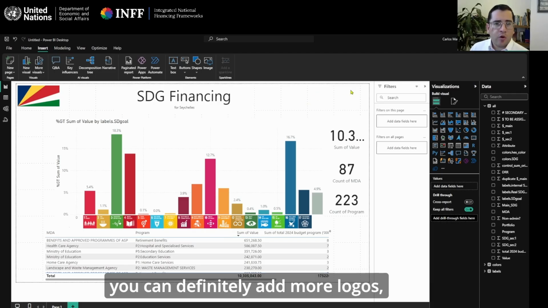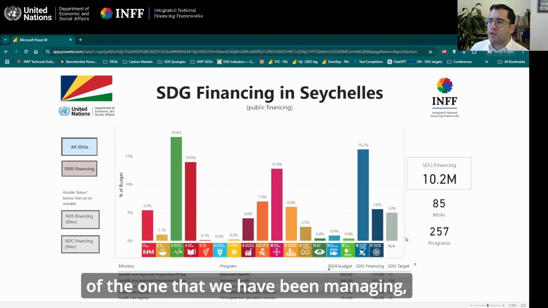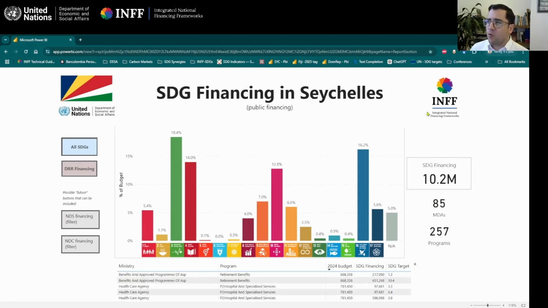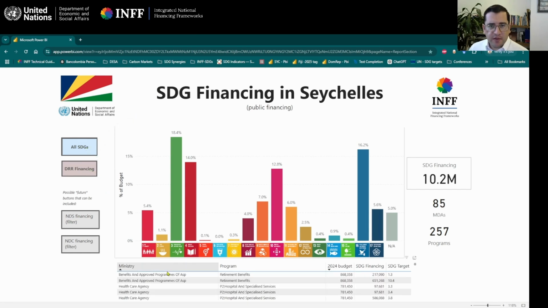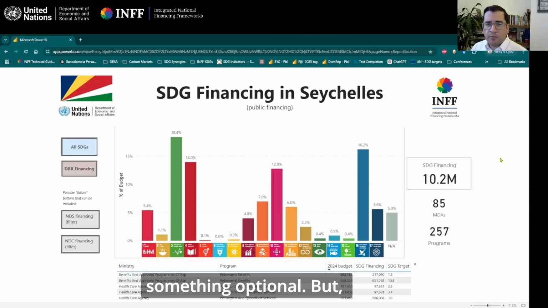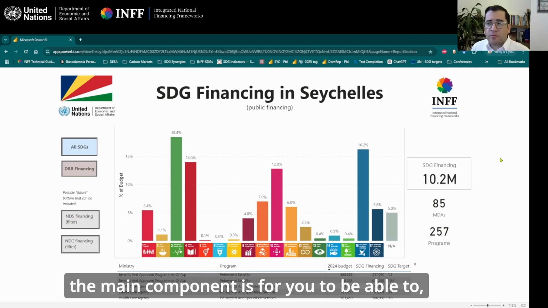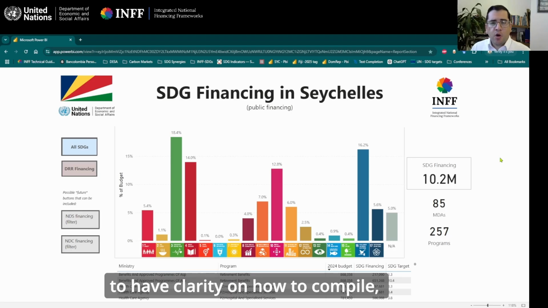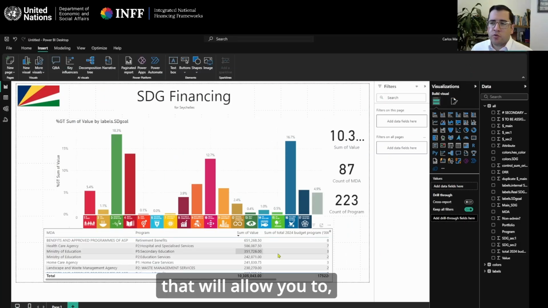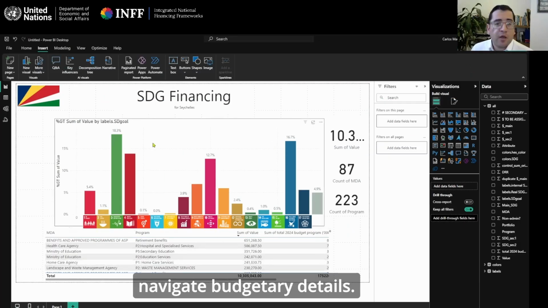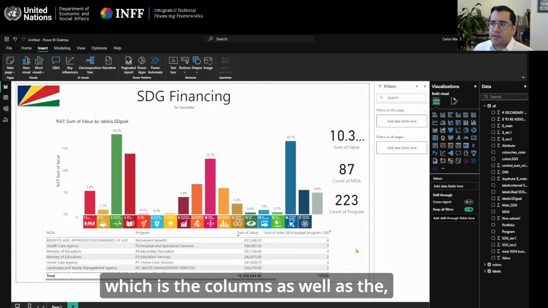You can definitely add more logos. In the case of the one that we have been managing before, it includes a logo for INFF, and it includes some other buttons in case you want to filter specific themes for your analysis, which is definitely optional. But the main component is for you to be able to have clarity on how to compile the main components that will allow you to navigate budgetary details, and we already have them, which is the columns as well as the table.